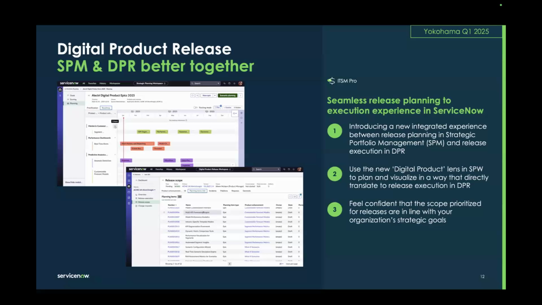We've also been focused on how we build a stronger connection with our strategic portfolio management business unit. Starting in February, this was a co-release because we needed them to add some pieces as well as us to add some pieces. If you are a user of the strategic planning workspace, you can do your planning for your releases in SPW. Really, SPW is designed to better understand whether or not you should release something. We're focused really on the execution.